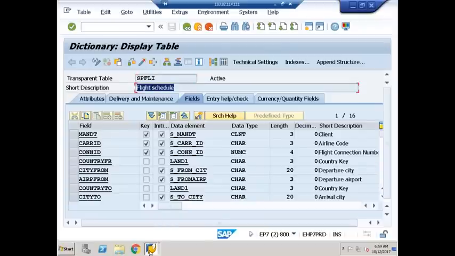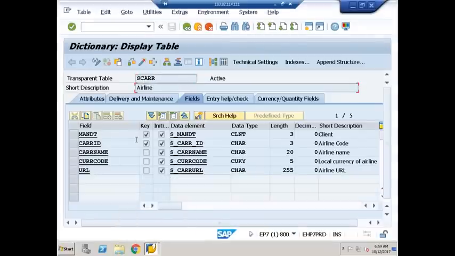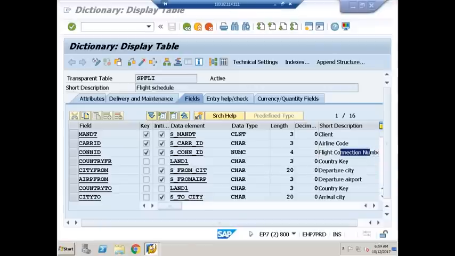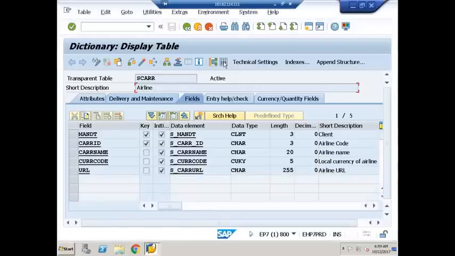What is the relationship between these two tables? Here the primary key field is carrier ID, and here the primary key fields are carrier ID and connection, the flight connection number. So if you see the entries in the SCARR table, let's see how many entries are there.